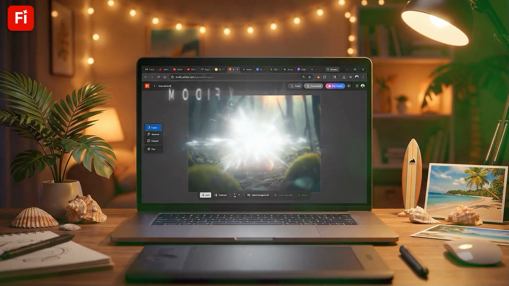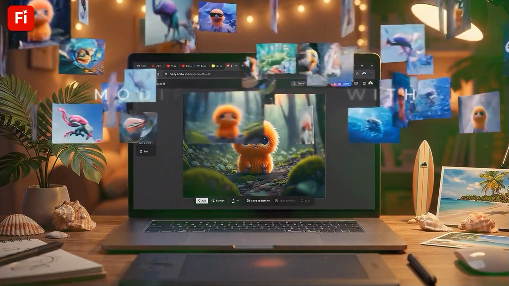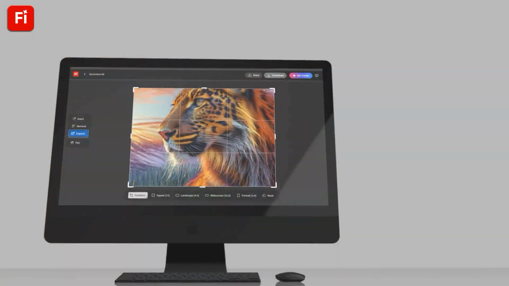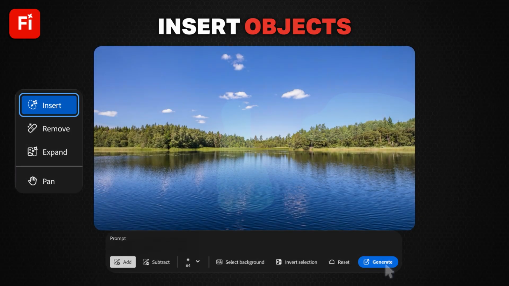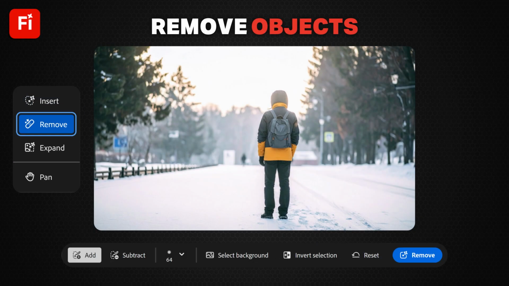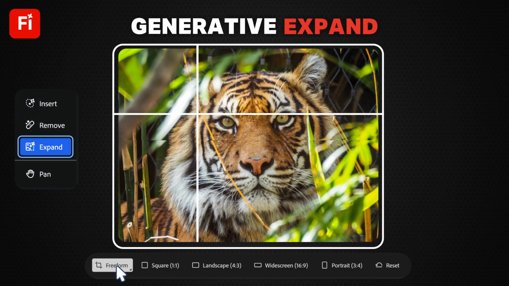If you're looking for the easiest and the fastest way to edit images, then look no further than the Generative Fill tool on Adobe Firefly. This AI-powered feature allows us to instantly modify images and photos, whether it's adding new objects to images with prompts, removing unwanted items or distractions, or extending photos to any size or aspect ratio.